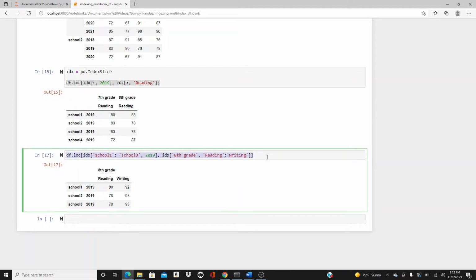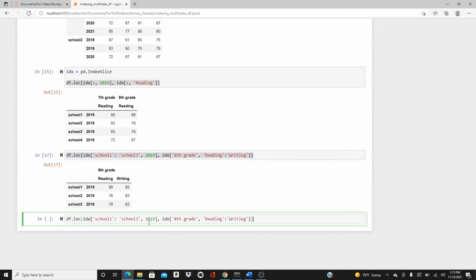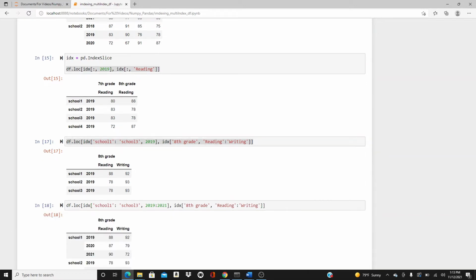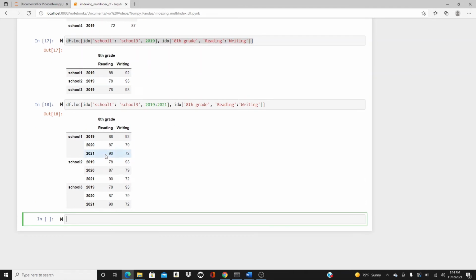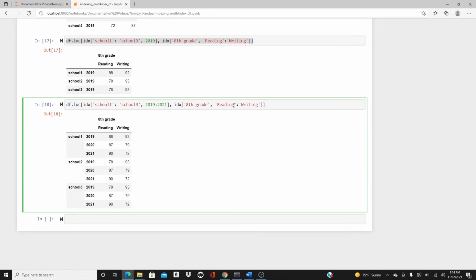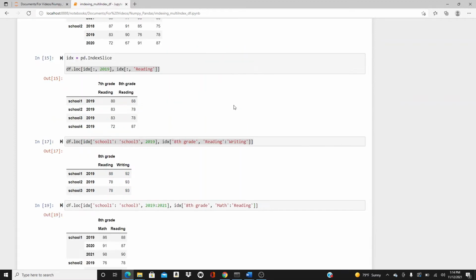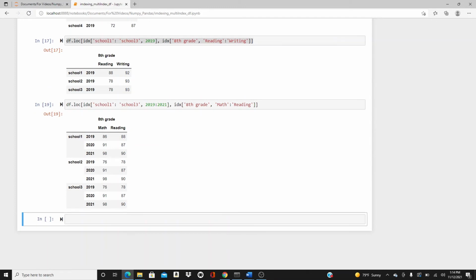You see that? Now, instead of 2019 only, what if I want 2019 to 2021? Look, I have 2019 to 2021, reading to writing. Or this time, let's get something different: math to writing, or math to reading. Here it is. Well, that was all. Now we will move on to something different.